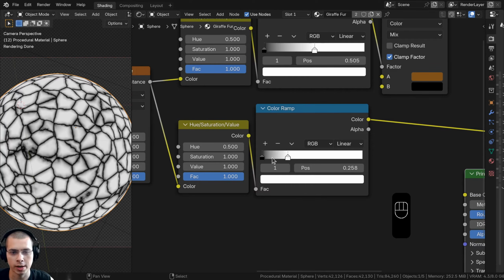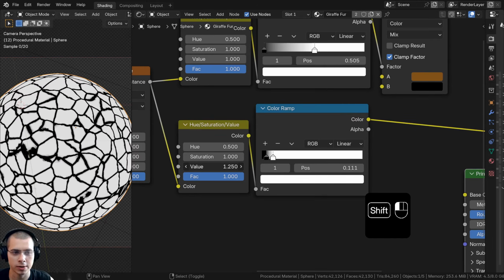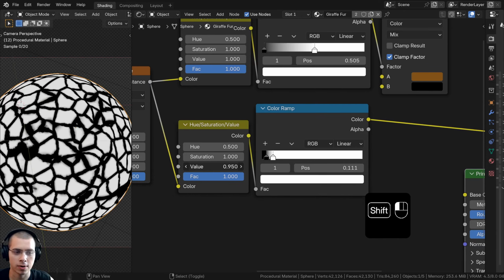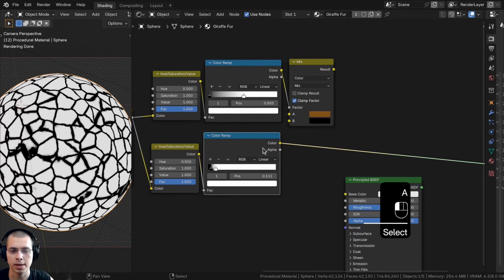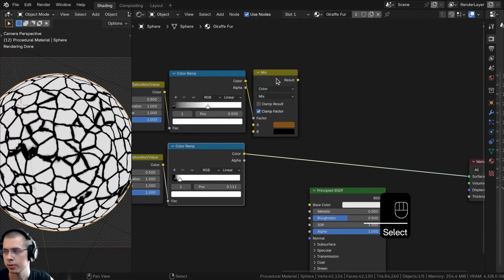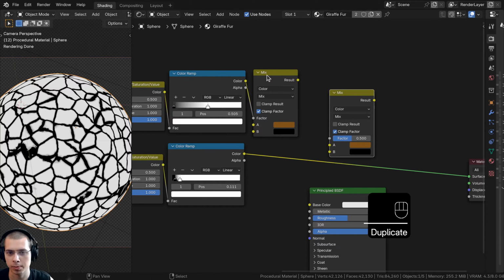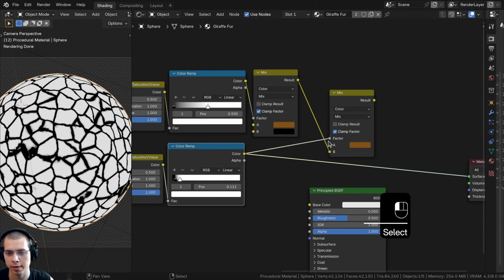So I'm going to drag the white tab over here, and then also drag the black tab over here, and we'll drag this really close so it's just the pattern. And then if I drag this value on the hue saturation value, that's going to make the pattern thicker and less thick. So now I want to mix this color ramp into this mix here. I'll select the mix and I'll duplicate it. And we're going to put this top mix into color B, and then this color ramp color is going to go into the factor.